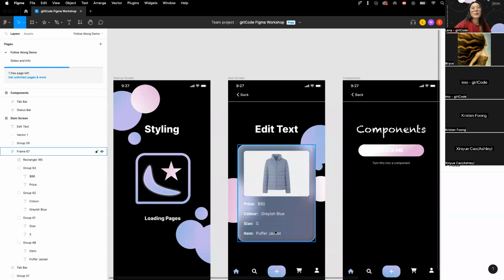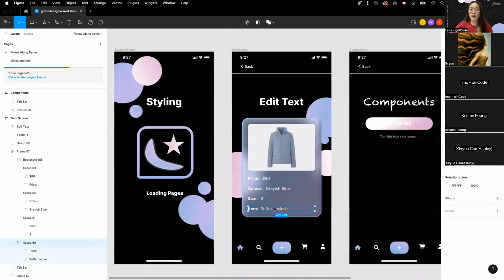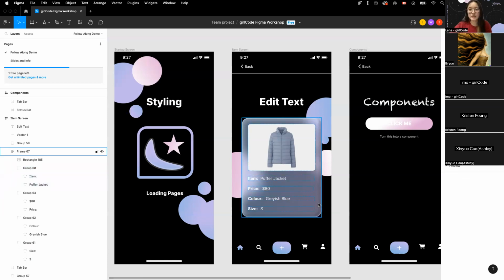In this case, we would want to put this item's property at the top because that's probably what the user would want to see first. They wouldn't really care about the price or the color or the size if it wasn't the item that they were looking for. So just keep those things in mind when you're beginning your design process. Just make sure to think about it from the user's perspective and if it makes sense for them.